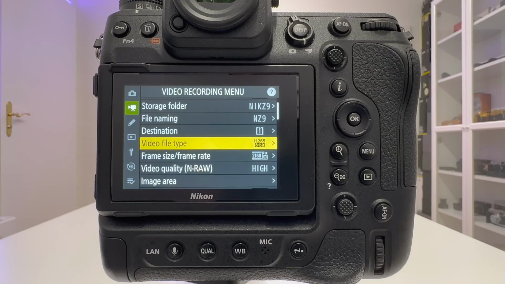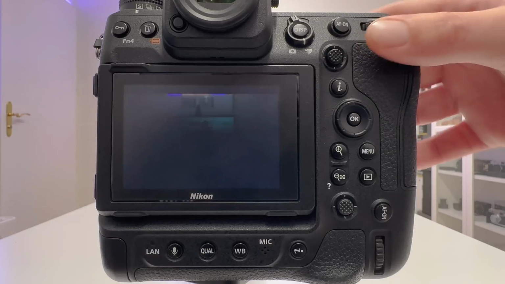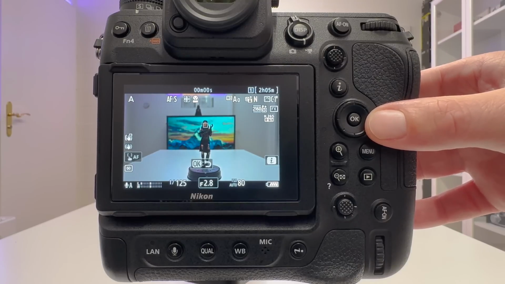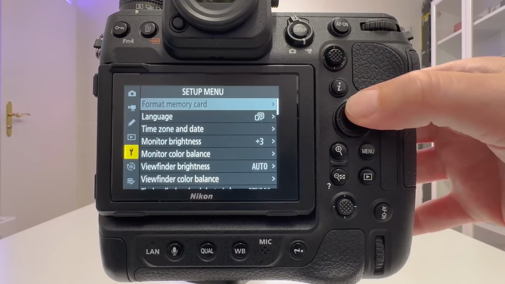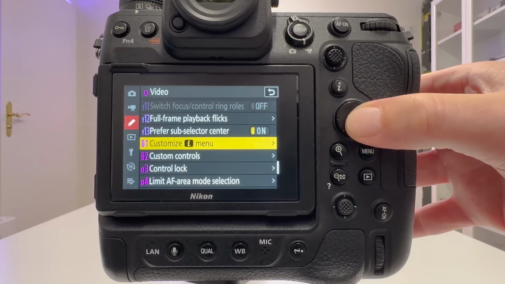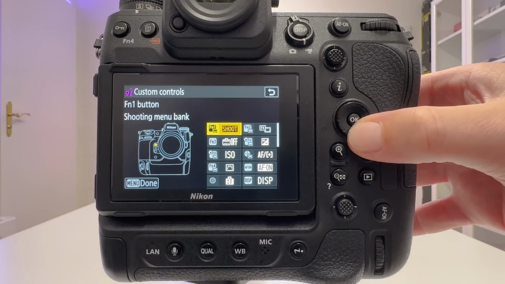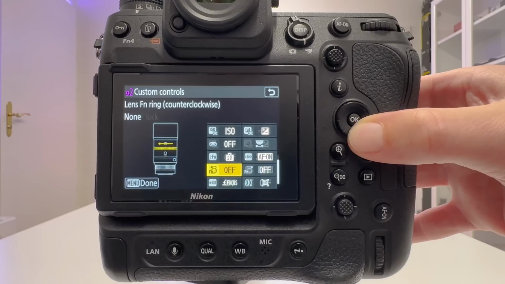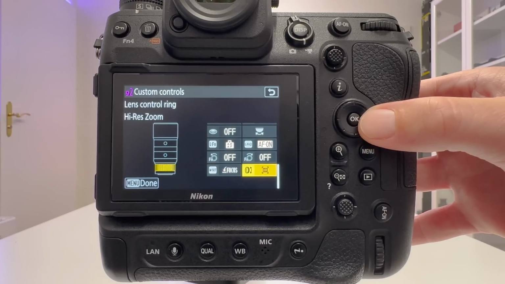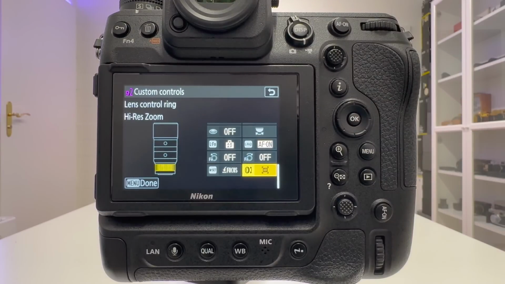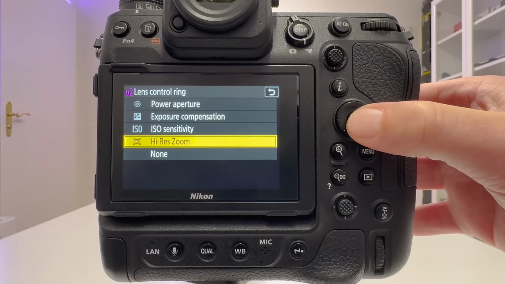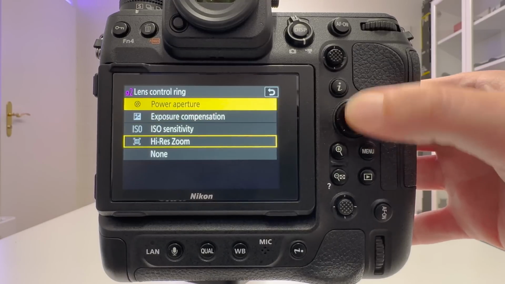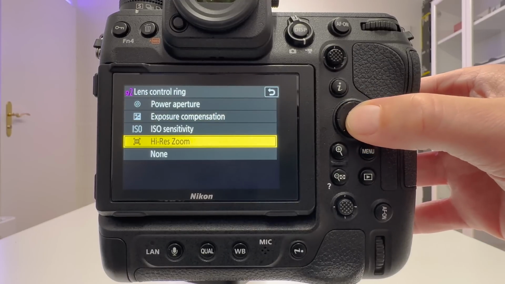First of all, if I want to operate the high-res zoom, I can go for different options and customize different buttons here. I have actually chosen here, let me quickly show that, the lens control ring. So if I go here to video and custom controls, and if I go down to the very bottom, I have here my lens control ring, and this is the ring I will use by rotating it forth and back to zoom in and out with high-res zoom. So if I look what's underlying that lens control ring now, we have here high-res zoom activated. Before I had it on power aperture, now I have it on high-res zoom so that I can demonstrate how this is working.